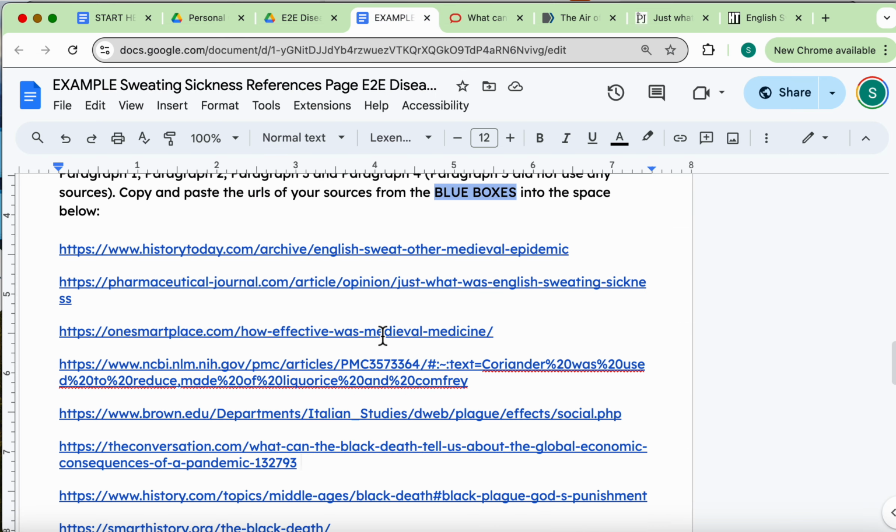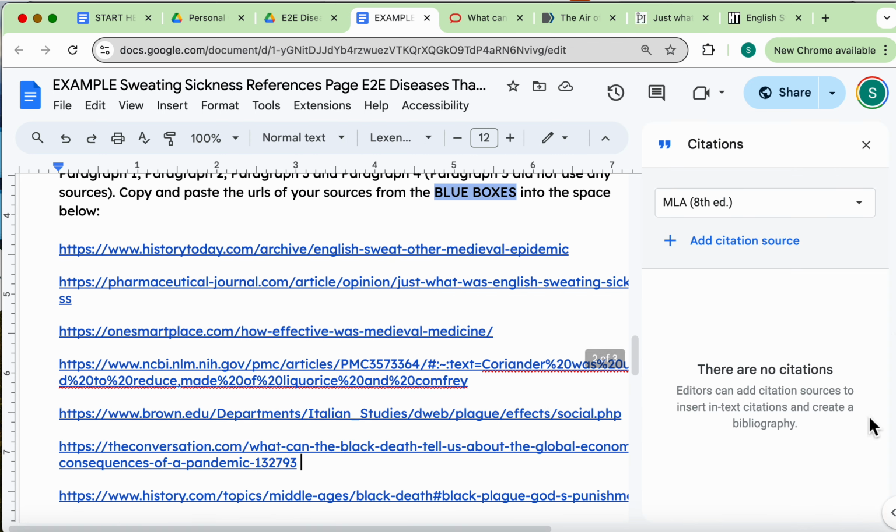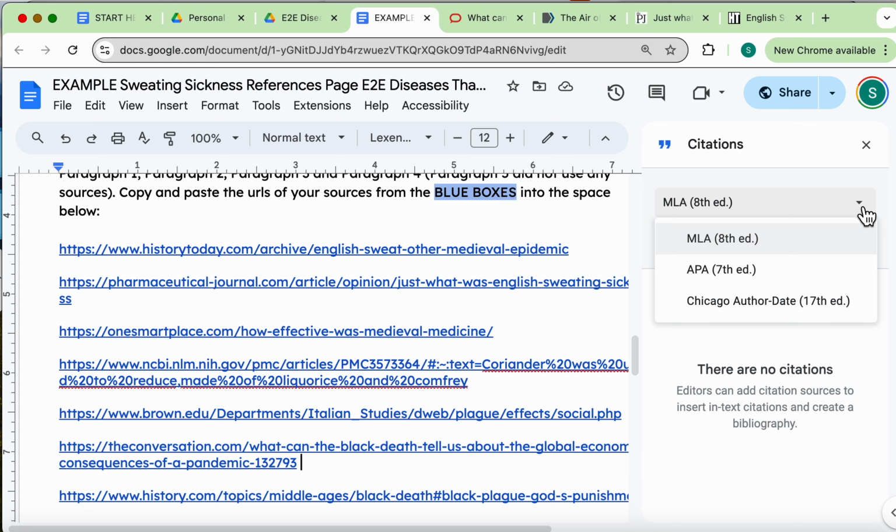So I'm going to go back, and what I'm going to do is go to Tools, Citations, and you can see that a sidebar pops up over here, and it'll usually auto-populate to say MLA 8th edition. And if your teacher's having you cite using MLA, that's great. You don't need to change anything, but in my class, we're citing APA this time. So I'm going to pull down the menu, choose APA 7th edition, and now I'm ready, and it'll put everything in the correct format.